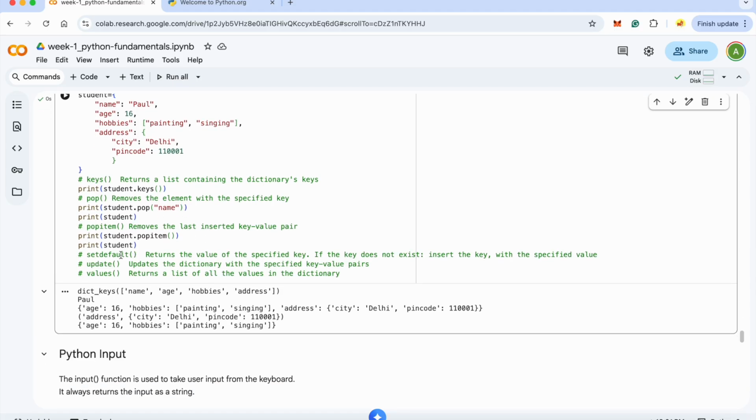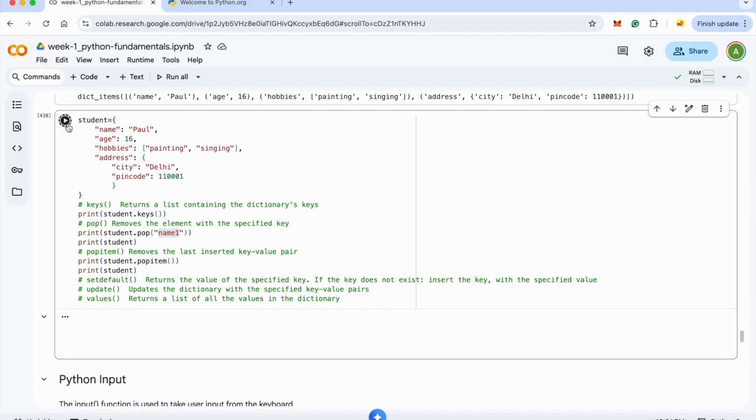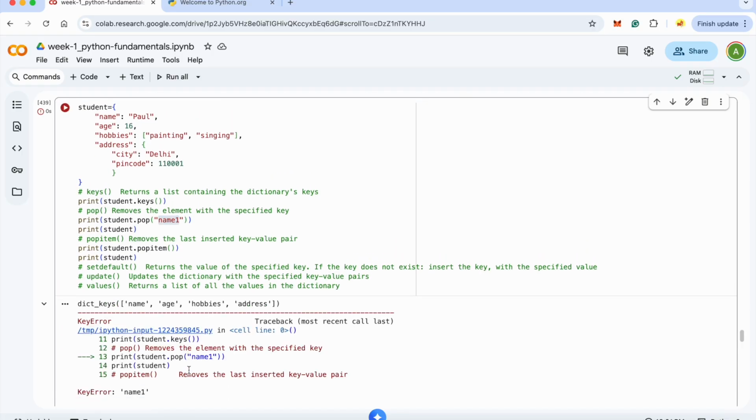Next we have, let's try one more thing. So for example, I'm doing pop and I mentioned a key which does not exist. Let's see what happens. So it will throw me a key error, right?